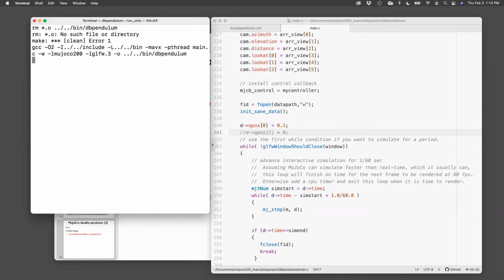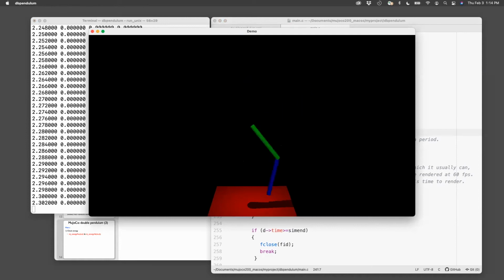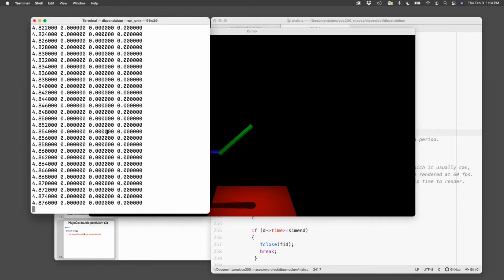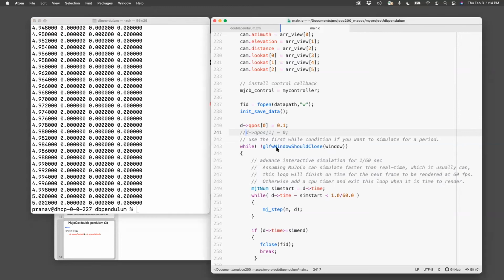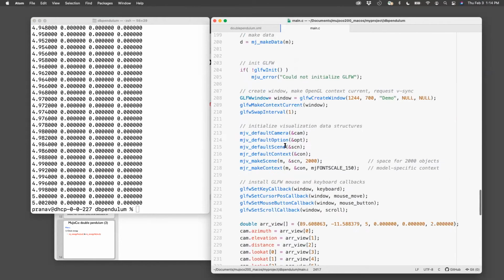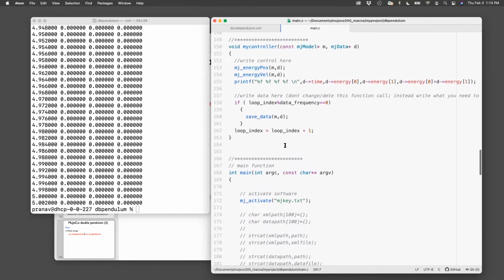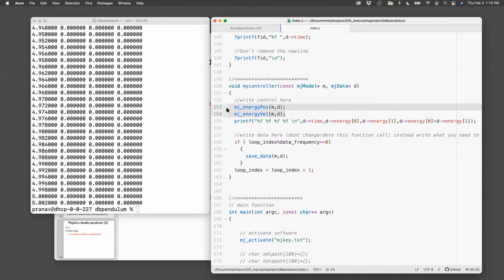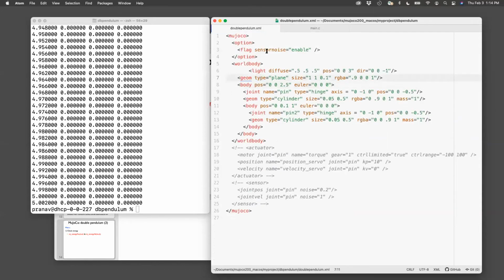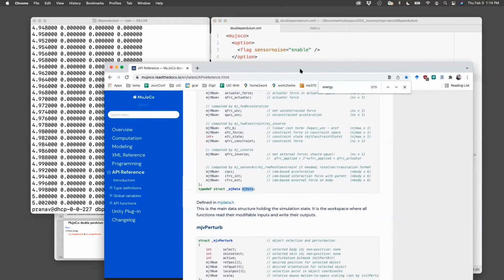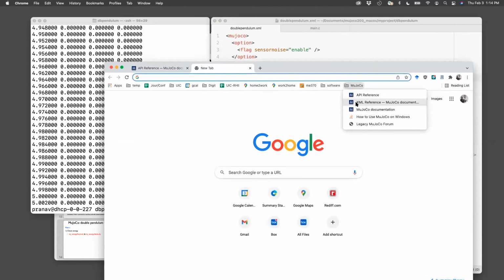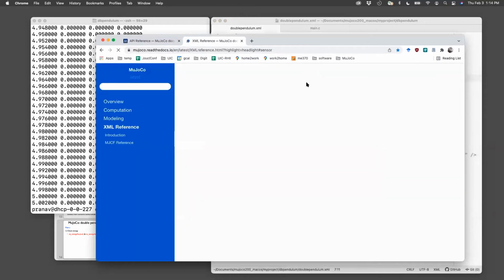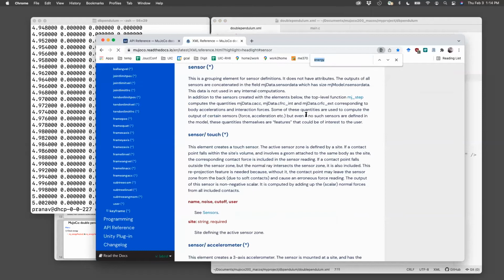Now it should freely move, as you see, but it's kind of interesting that the energy doesn't change. The reason it doesn't change is because we only told it here in the main file that we need the energy. We also need to make a change in the XML file. The change you need to make is to tell MuJoCo that it needs to give us the energy, and that is actually a reference in the XML. So if you go to the XML, then search for energy.